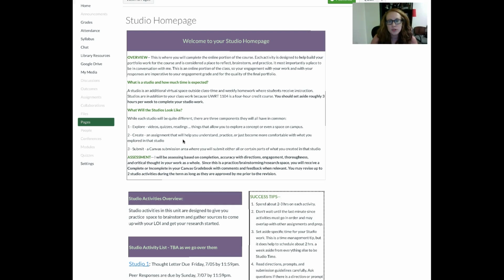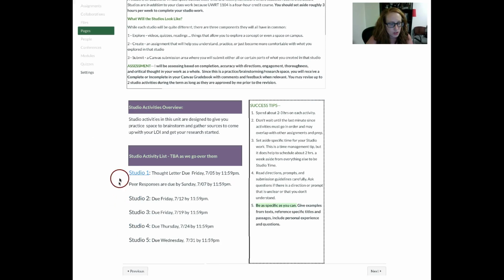They're assessed pretty similarly to the other work that we do: complete, incomplete. The key difference is that usually the instructions will be online. I'll post directions. It'll support the things that we're working on in class, but it doesn't necessarily follow the same pace. So what I'm going to do first is take you down to your first studio activity and open that up.